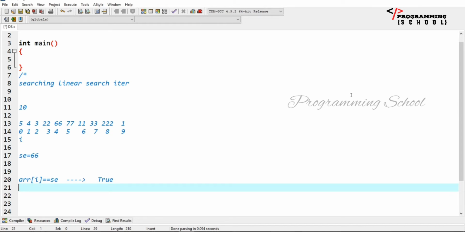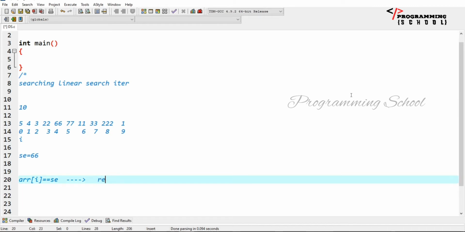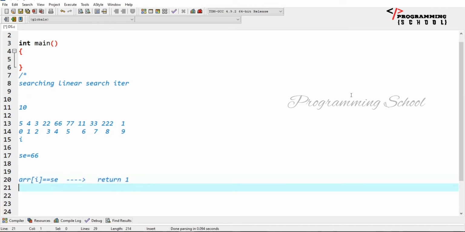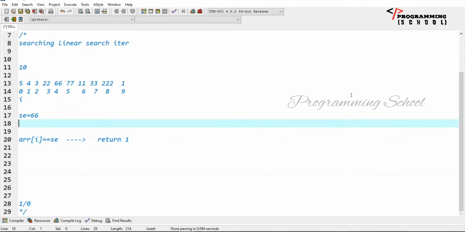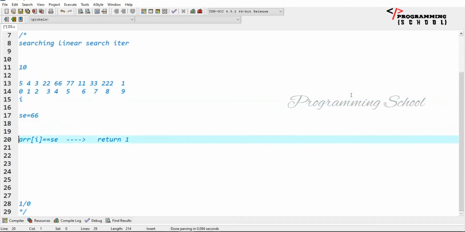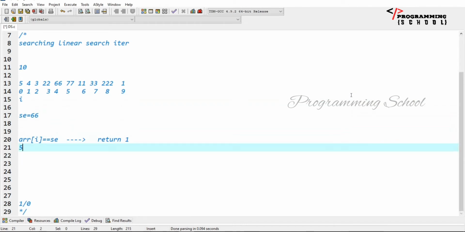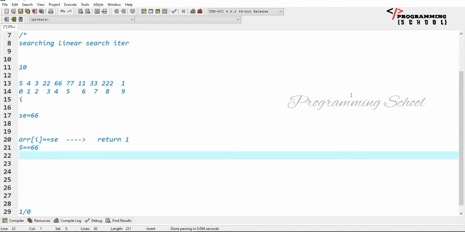Now if it is true, I am simply going to return 1, that means the element is found. If the element is not found, in the algorithm I check ARR of I. I is at 0, that means 5 is equal to the search element, 66? Are both equal? No, right? If it is not equal, I'm going to increment I, I plus plus, that's it. I have to increment I, nothing else.